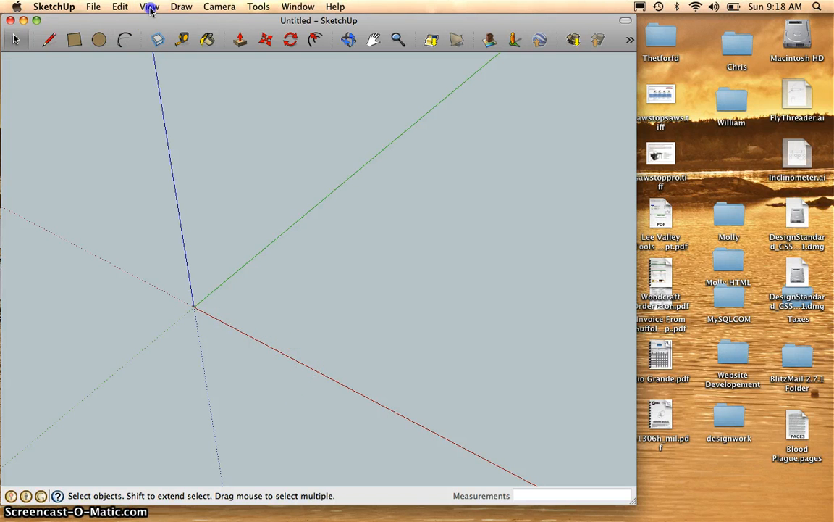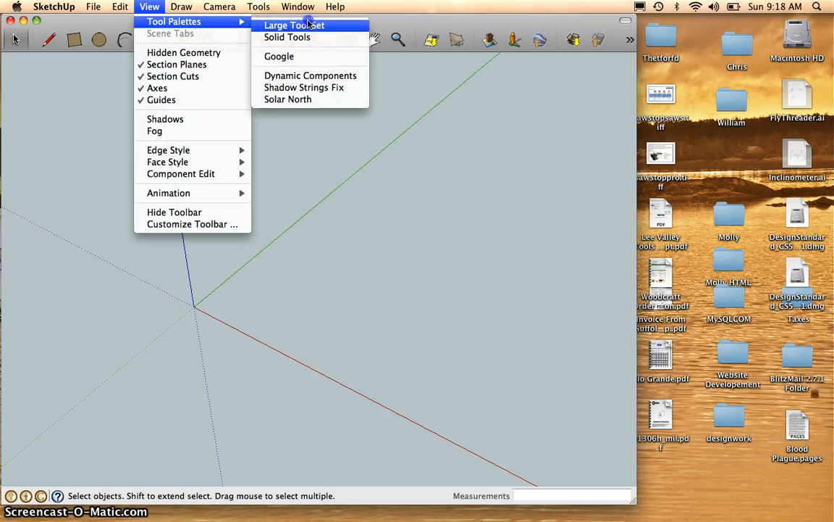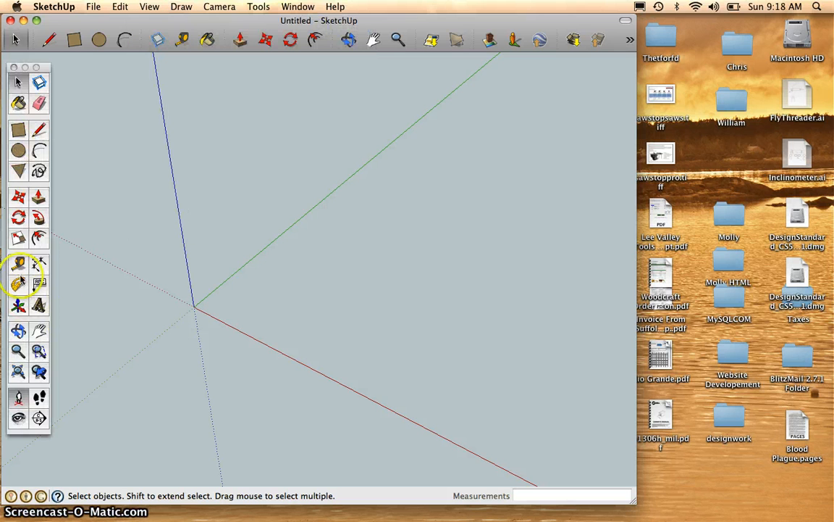First thing we want to do is go up to View, Tool Palettes, Large Tool Set, in order to open the larger tool set over here on the left. Notice that most of the tools in the top toolbar are repeated in this tool set, but we have a few extras down at the bottom that we're going to use in this tutorial.